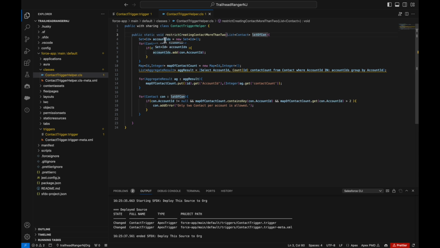So it is storing all the account IDs. Suppose our contact one has triggered this method, then its particular account ID will be stored in this account ID set. Then we have created a map, that is a map of contact count, and we are doing the aggregate query: fetch the count of contacts and account IDs from Contact wherever our particular account ID matches the account IDs stored in this set, and we are grouping it using account IDs.